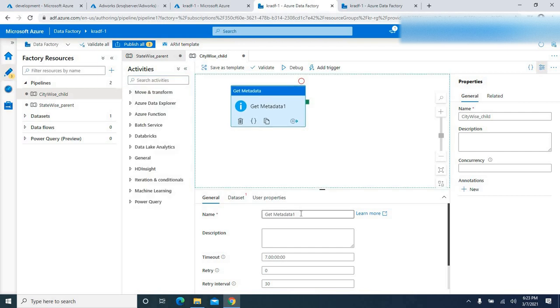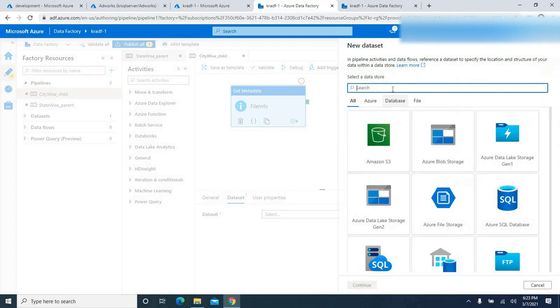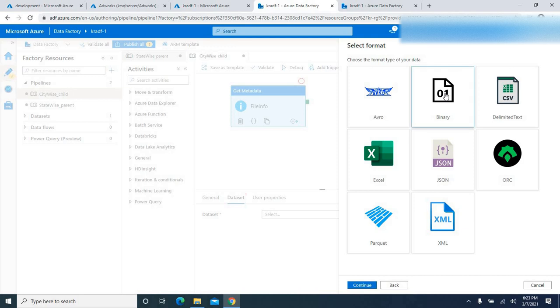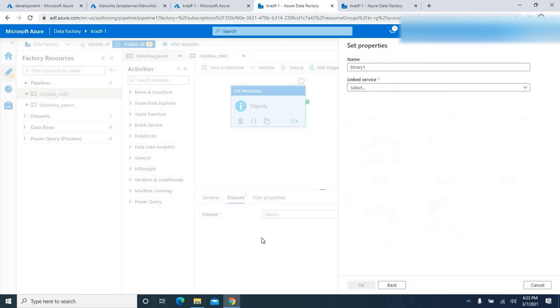Let's see, and I'm going to name it file info dataset. Let me go ahead and create a new dataset. Again, it's Azure file store, and in this case also it will be binary, because we are not touching the real file, we only need the file name. That's it. So say continue. I'm going to name it ds file info. Yeah, link service. That's it. Say okay.